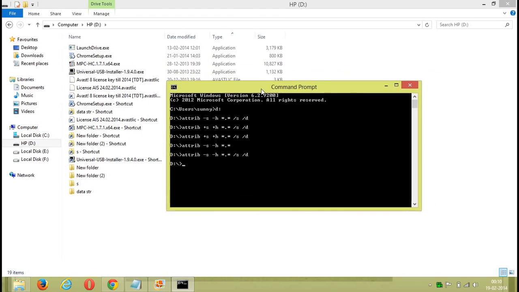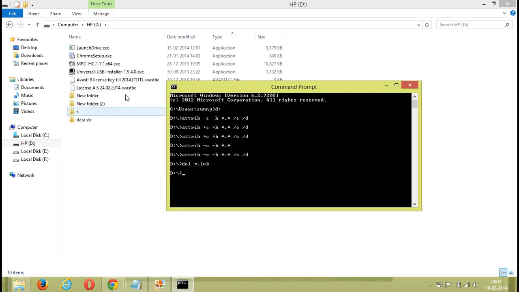So this was what I meant. You can use this property to hide and unhide files and folders also. Now we have links also. We don't need links. Why would we need them? So we shall be doing a little trick. Del star dot lnk, enter. All the links have been removed.